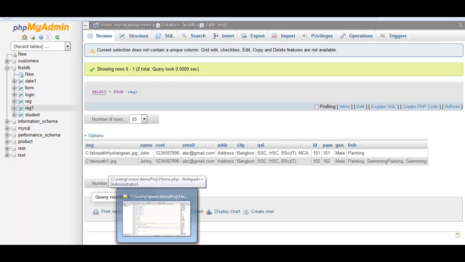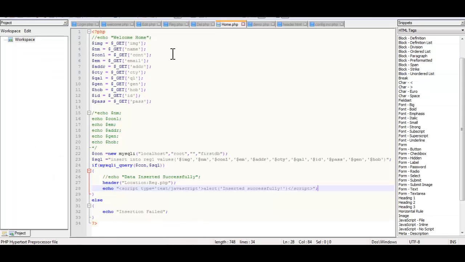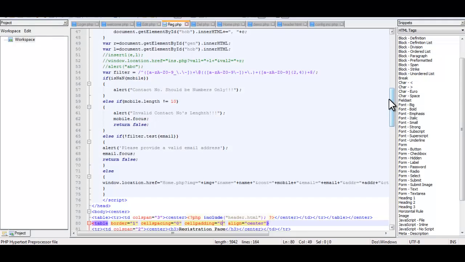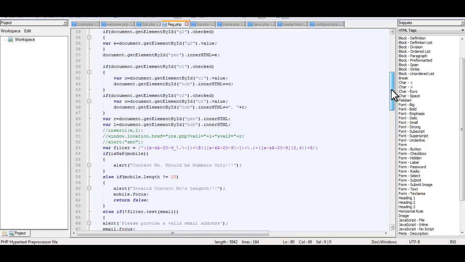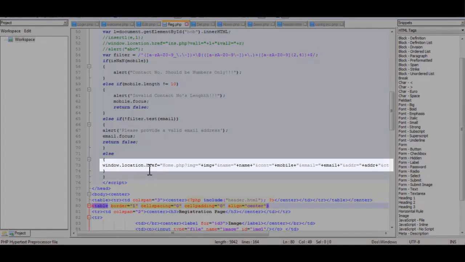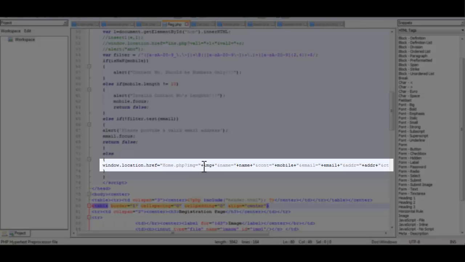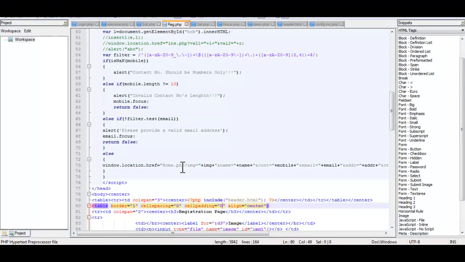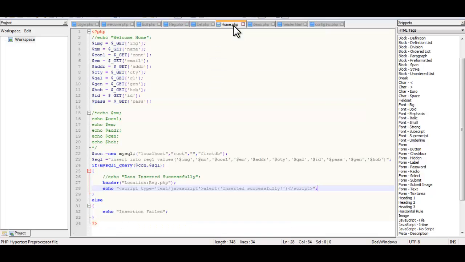So now first let's go to the coding part. Okay, so after executing all the validation code, the system will go to the last else part over here, and it will redirect the page to home.php, and it will pass all the field information in the URL. You can see over here. Okay, so let's go to the home.php page.